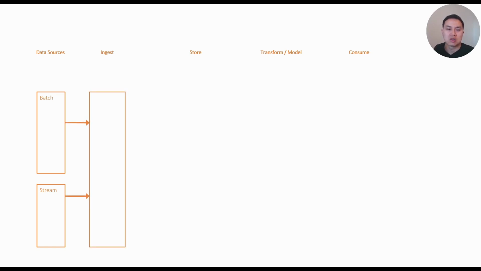From data sources, we ingest them into somewhere, and we'll get to what tools we can use these days. And from ingest tools, we store it somewhere. And these days, we have a term called data lake. A data lake is basically a place where you can store any kind of data, with no limit, basically, and especially in the cloud, where it's very scalable.